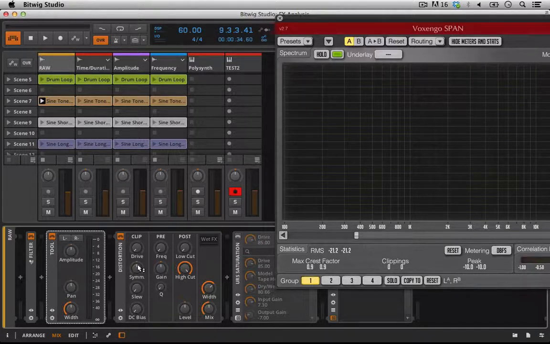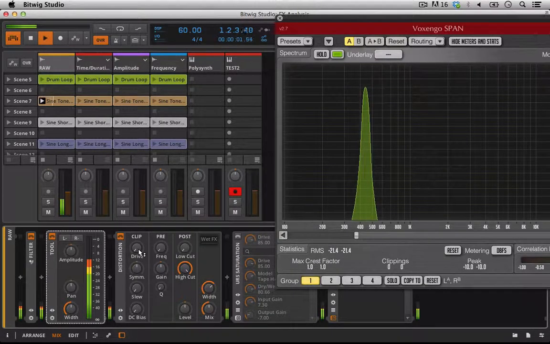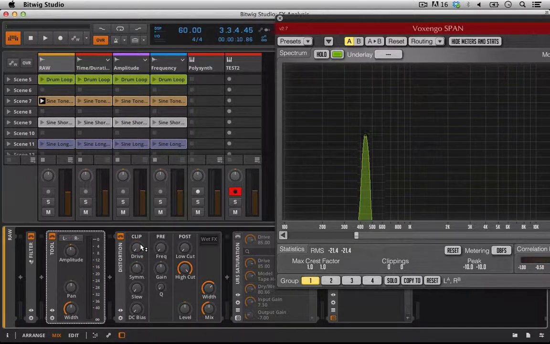So if we play back our sine tone, with most traditional saturators and distortions, sometimes there's just one parameter, and that parameter is oftentimes the drive control. So if I play this back and I up the drive, nothing is happening. So obviously the drive control inside of this distortion device is dependent upon something else.